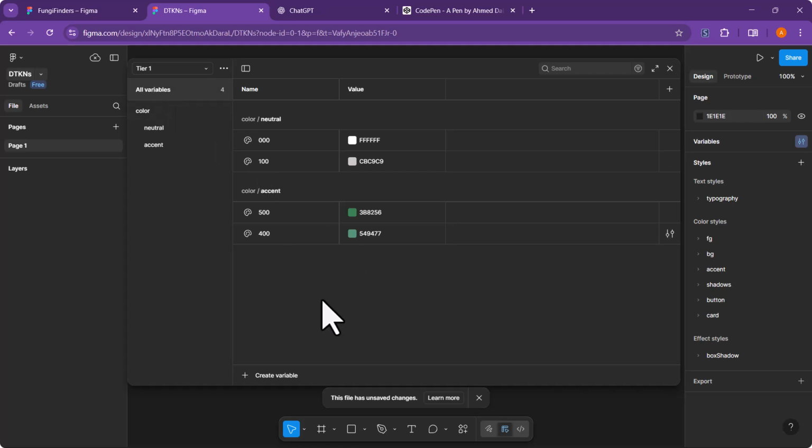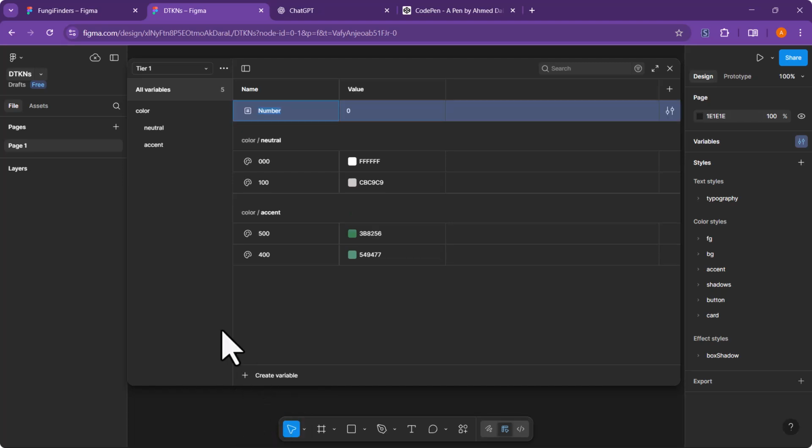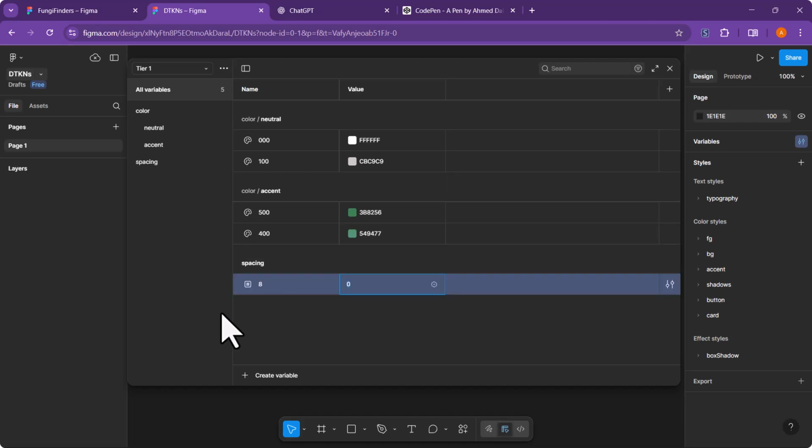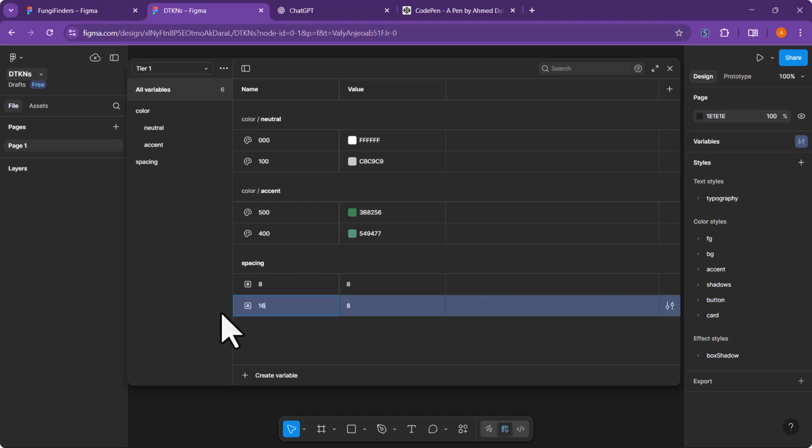I'm going to come to all variables, create new variable, and this is going to be number since it's spacing. I'm going to call it spacing/8 tab, and its value is going to be 8. Shift enter. We want to create 16 tab 16. We're done with spacing.